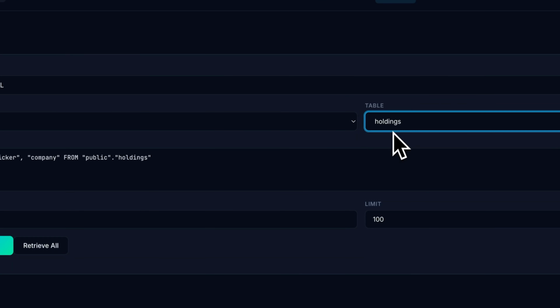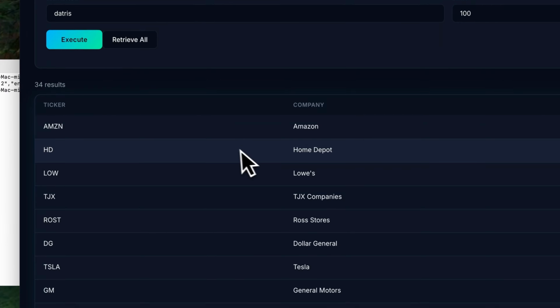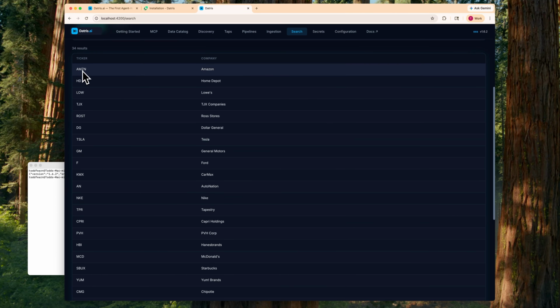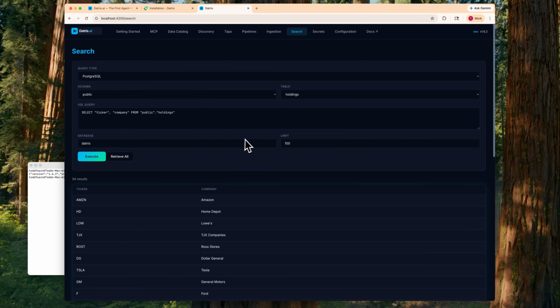Here's the table we ended up putting it in, and I'm just going to execute. And this is just a simple ingestion of a file that had tickers and company names in it. Very simple. And that kind of gets you up and running.